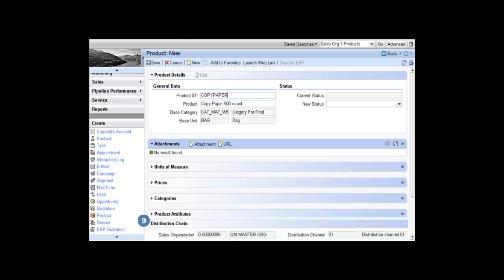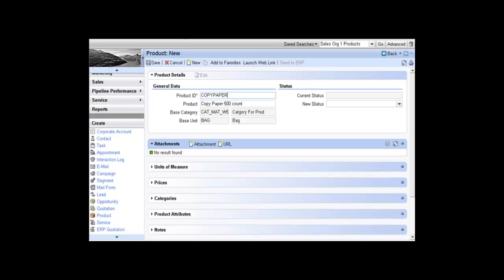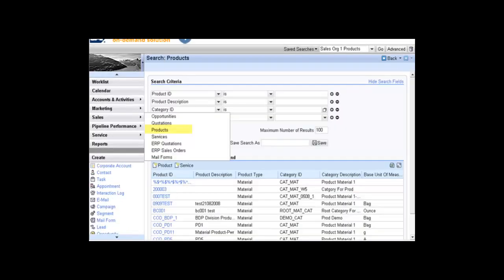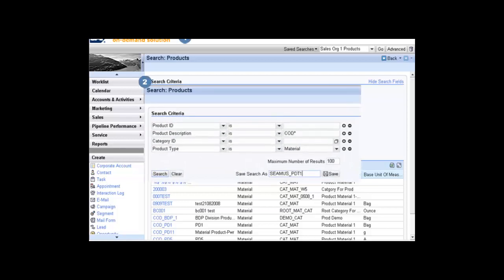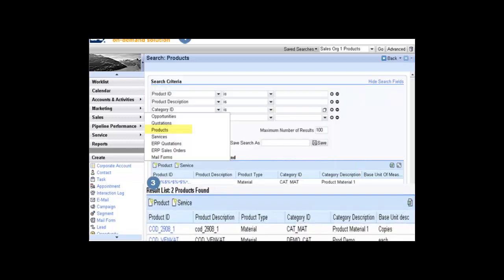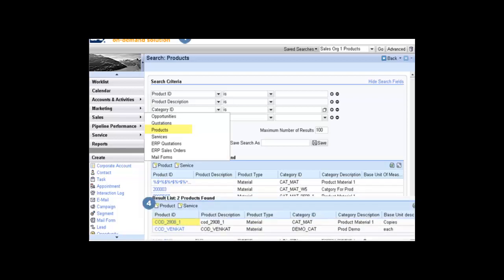So now the end user moves forward and he wants to update the prices to reflect current changes. To do that, he needs to first search for the product from the application area for products. He applies relevant search criteria to search for products, which he can save as a saved search. He executes the search by clicking on search and the filtered results are displayed below. So he selects the product that he wishes to update by clicking on the hyperlink in the product ID column in the search result area.